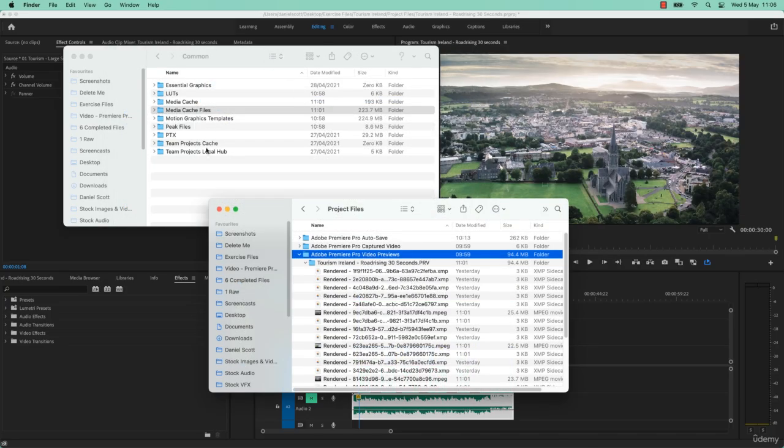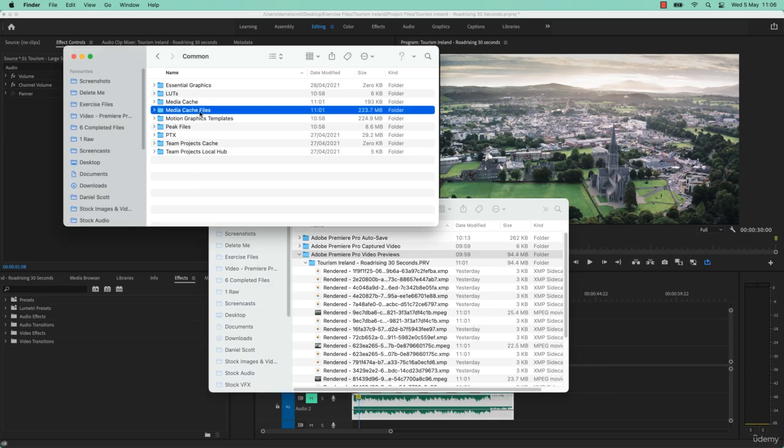Why are they slowing me down? Just because they can get really big. Here are my media cache files. Don't go and try and find this folder. It's buried deep in the machine and it's very hard to find. I've dug it out here just to show you. You don't need to find it.